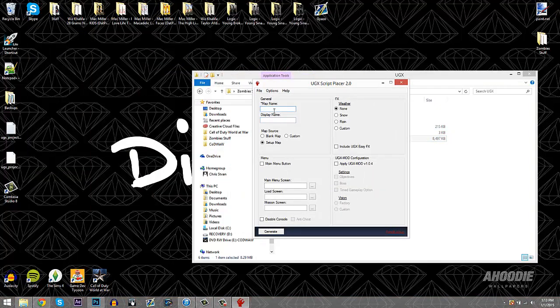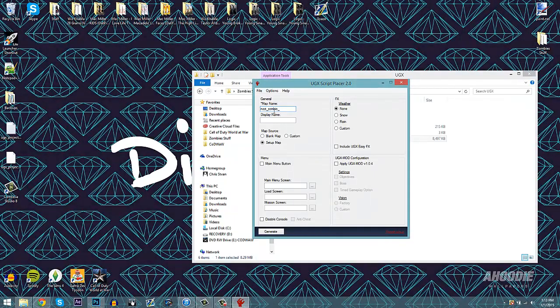And your map name, it could be anything. I'm going to make Nazi zombie. You have to do this: nazi underscore zombie underscore your map name. I'm just gonna do tut for tutorial, and then display name tutorial.